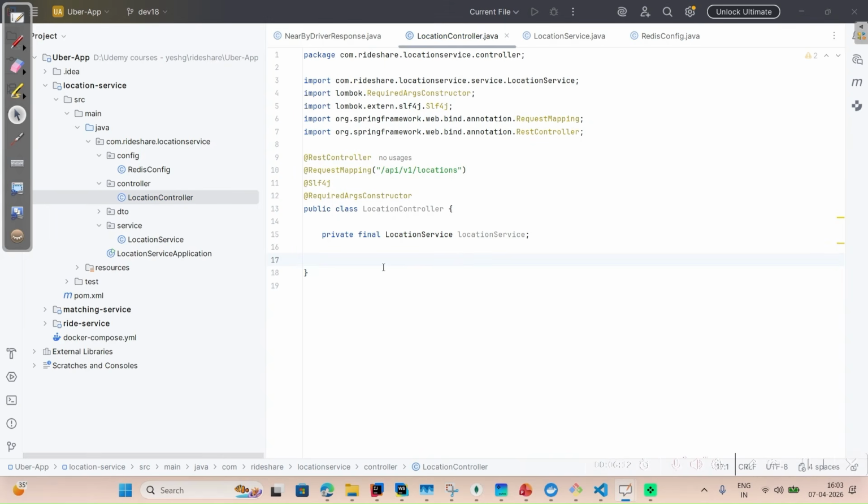So now what all methods we need to create, what all endpoints, that is an interesting story. Let me just take my pen and you have to answer. So this is my rider, this is my, suppose, rider phone.